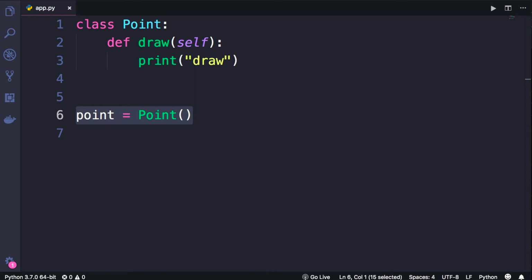So here, when we create a point object, we want to supply initial values for x and y coordinates, like this, 1 and 2. To achieve this, we need a constructor, which is a special method that is called when we create a new point object. Let me show you how to create a constructor.